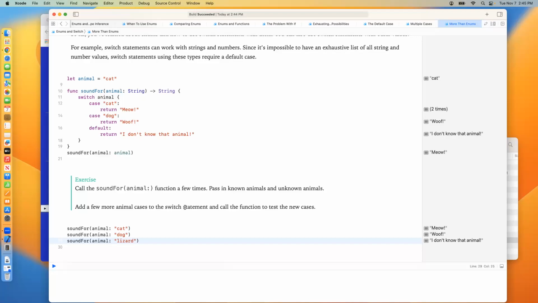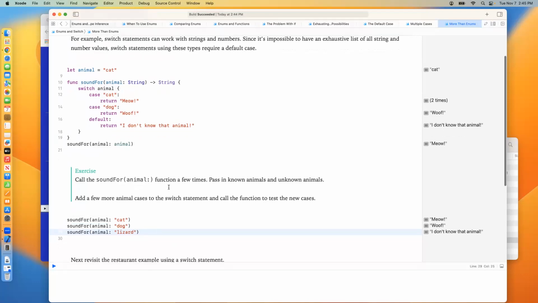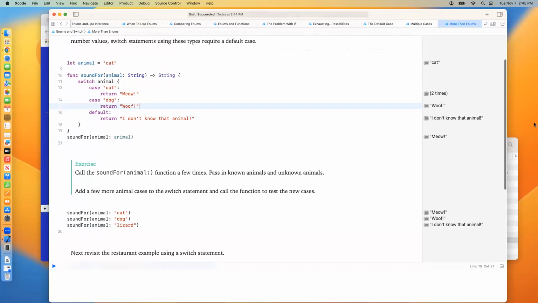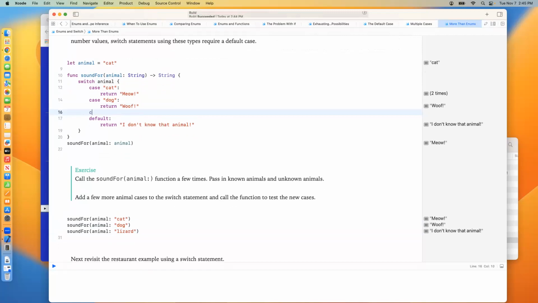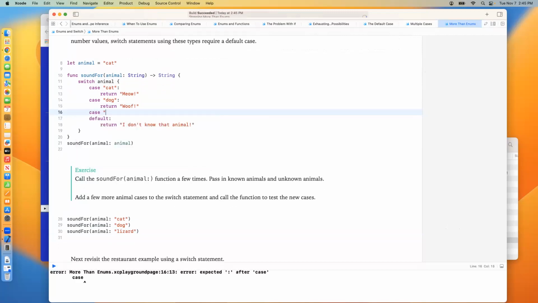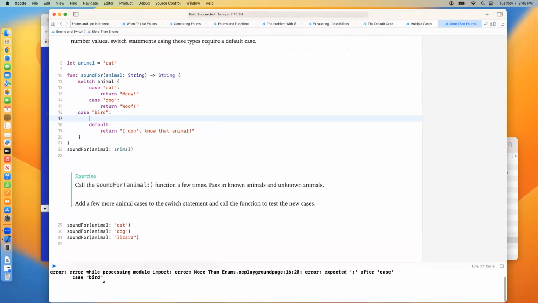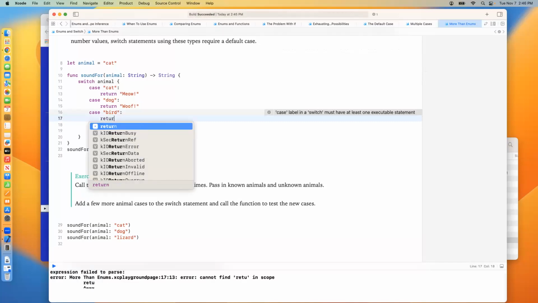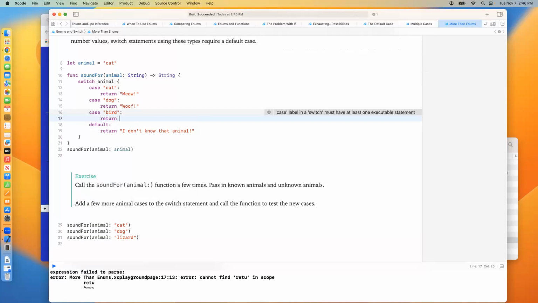All right. So here we put in three scenarios, and okay, that doesn't catch. But what if we add a couple of cases in here? For example, if I type in bird, maybe the sound a bird makes, I'm going to do an indent here, is return tweet, maybe, whatever it is.